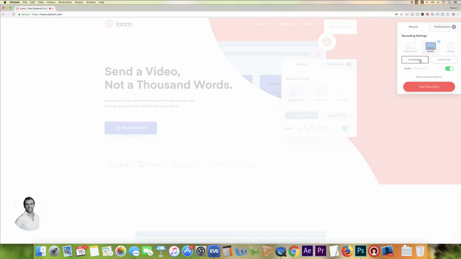The next option is to decide whether you want to record the whole desktop, so your whole computer screen, or just the current tab that you're on in Google Chrome. I like to record the full desktop as it gives you more options later on, which we'll come to in a second, of recording programs and software outside of Google Chrome. So we'll keep full desktop selected.